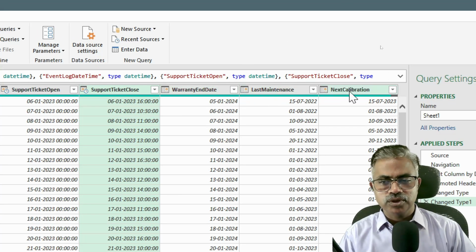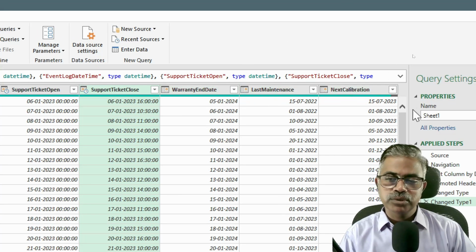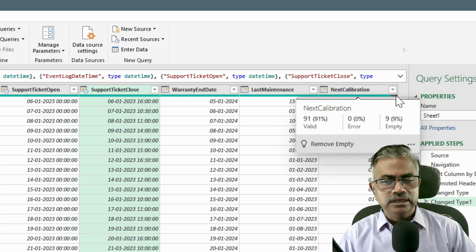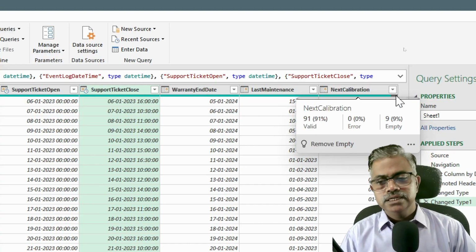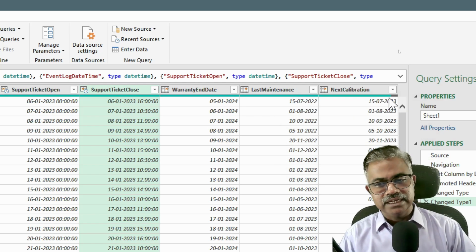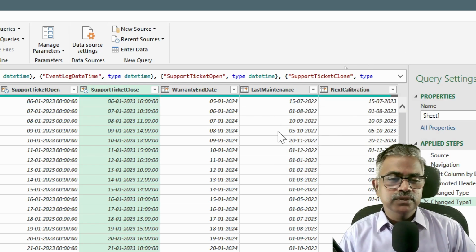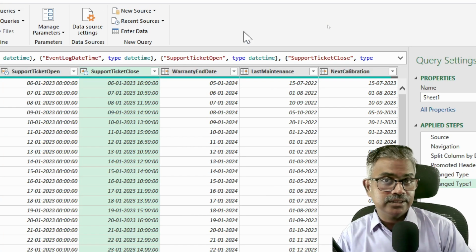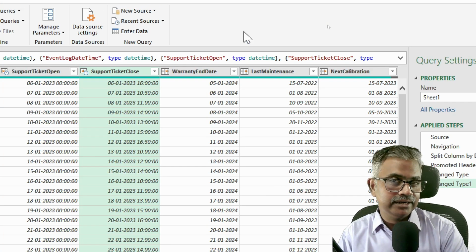Okay, warranty seems to be good. Last maintenance seems to be good. Next calibration seems to be good. But next calibration, you can see that the green bar is not complete, but that means we have empty values. That's not a problem. We can manage it. That's not an issue as of now. So now the data is perfectly placed in the right columns and they have the proper data types.